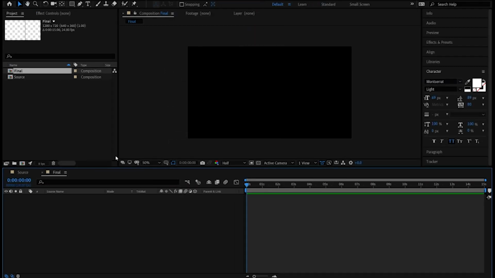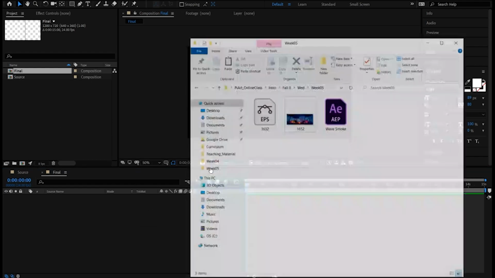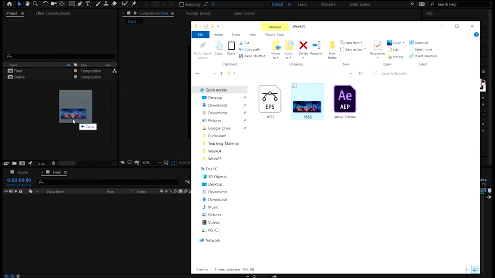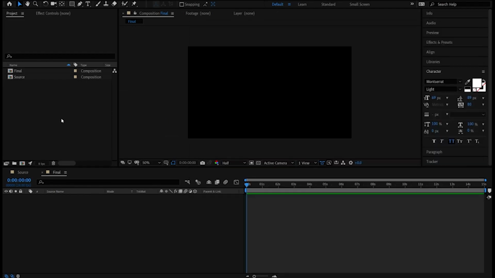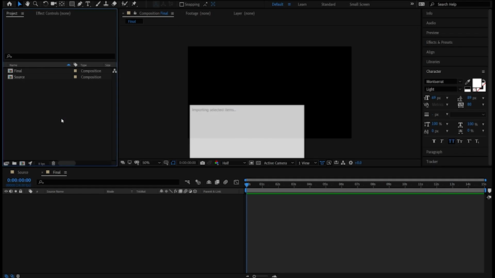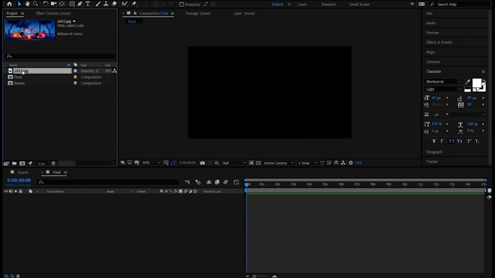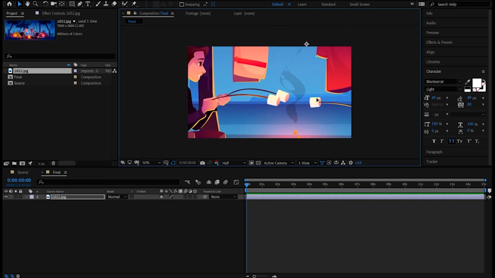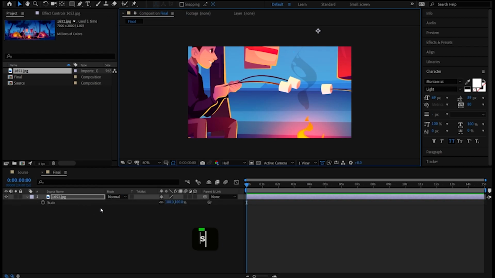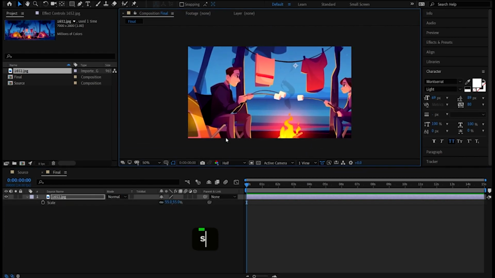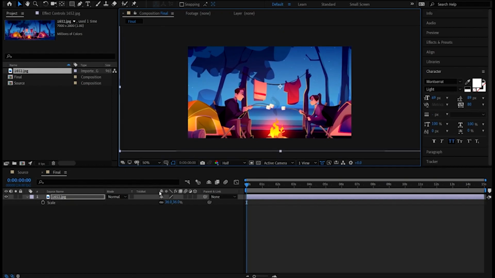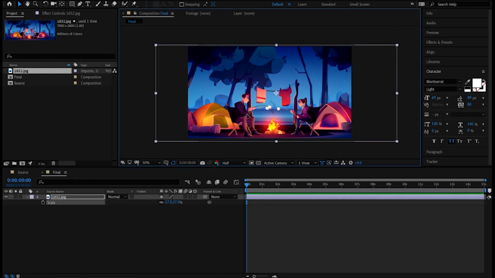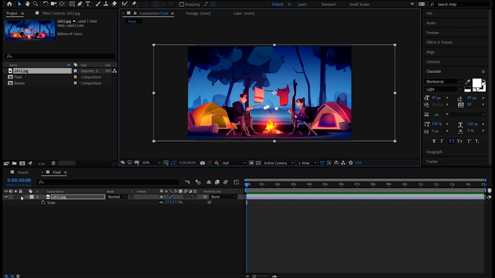Click OK. Now let's bring in the JPEG file that we have downloaded. All you have to do is just click and drag. All right. And this one, I'm just going to simply click and drag, put it up there. And notice how the image is just way too big. So hit S on the keyboard. So we're going to decrease the size until it fits the screen right there. And we're going to lock this one so we can't really touch anything.